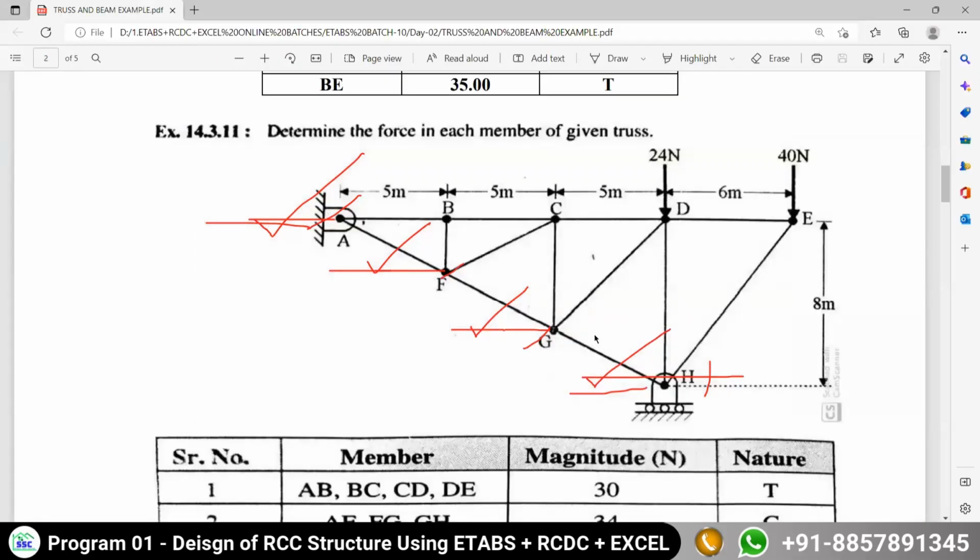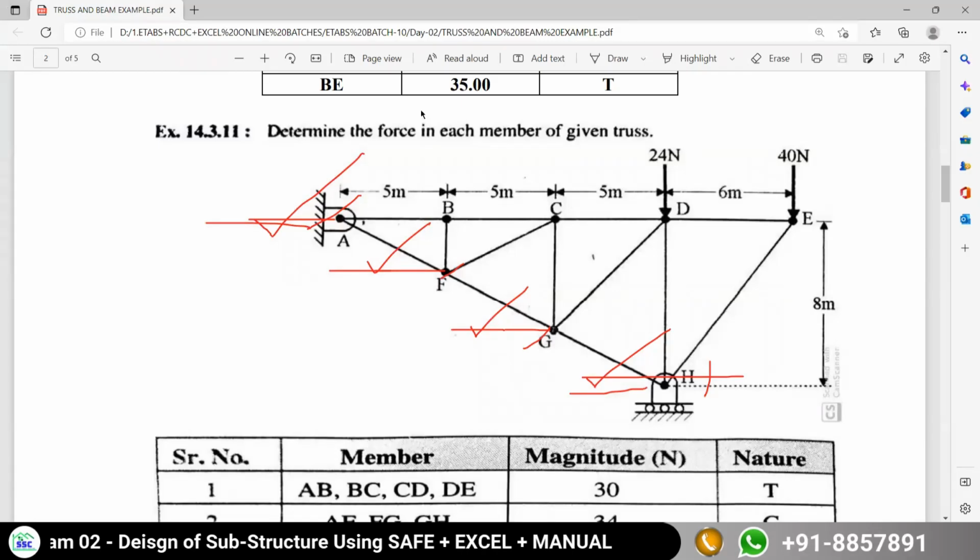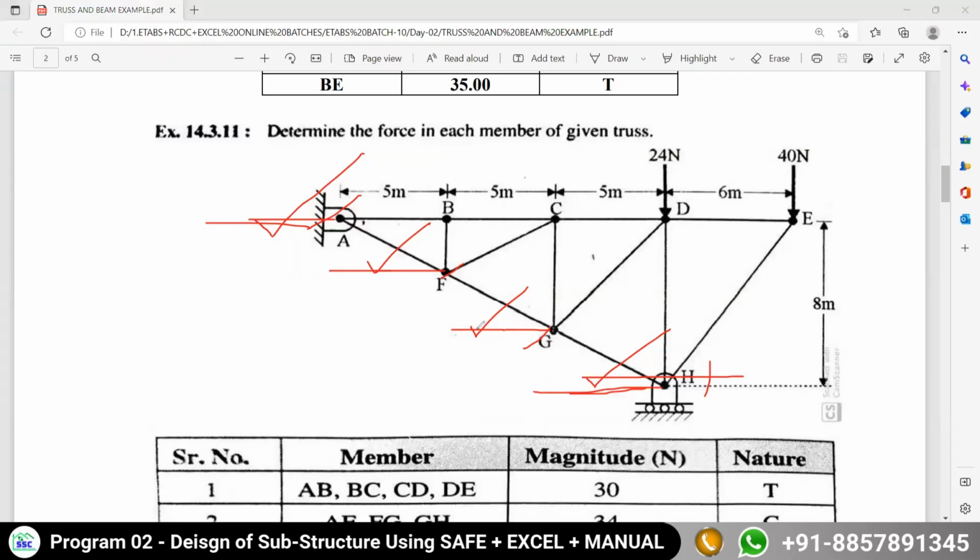How will you come to know what these heights are? How much are these heights? Hello. Yes.